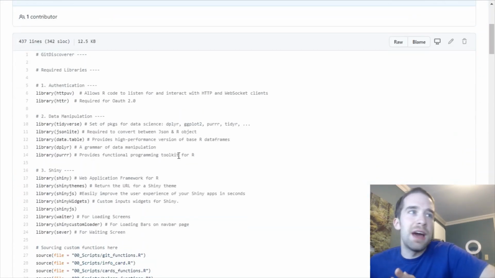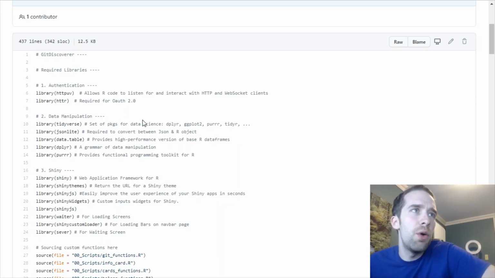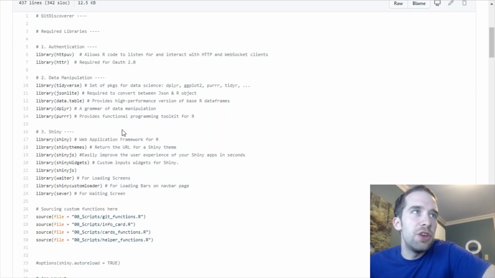they break it down like all these other apps do, the packages that they're using. A few that I'd never heard of before, like this HTTP UV, allows your R code to listen for and interact with HTTP and WebSocket clients. And this library HTTR, required for OAuth 2.0. They've got their data manipulation packages. So the tidyverse, of course, is the classic. JSON-Lite, just like the last one. Data.table is for your big data.